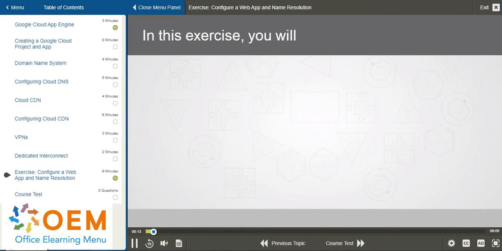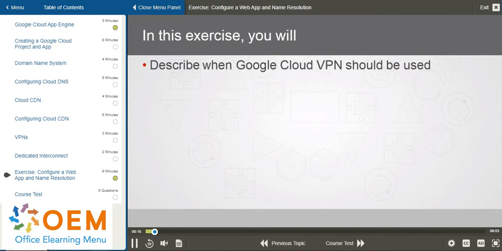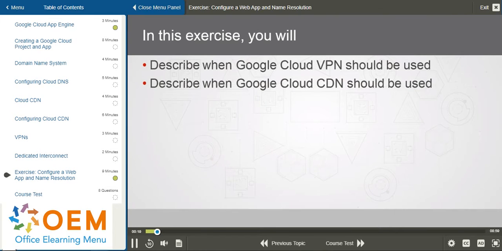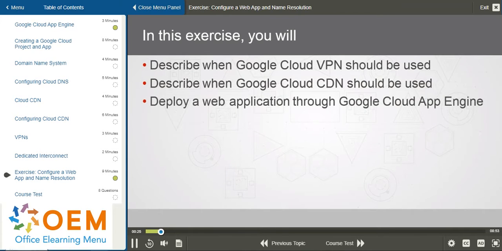In this exercise, the first thing you'll do is describe when Google Cloud VPN should be used. You'll then talk about when Google Cloud CDN or content delivery networks should be used. You'll then deploy a web application through the Google Cloud App Engine.